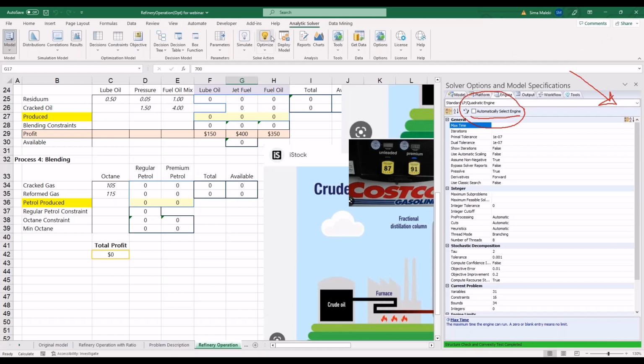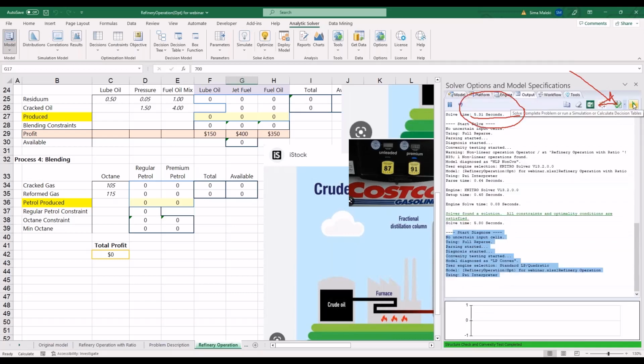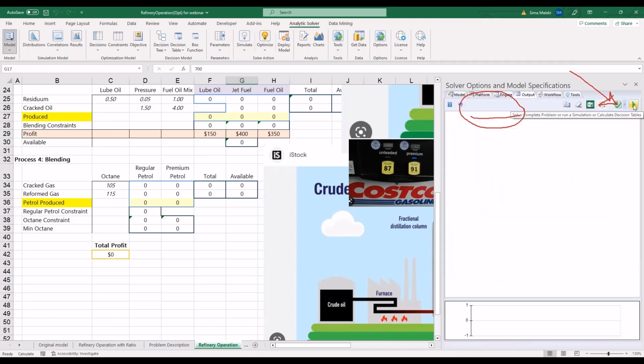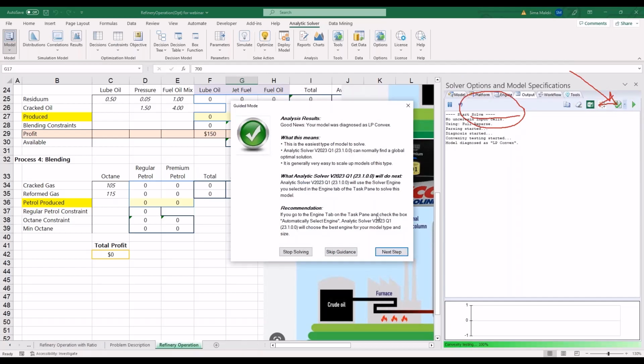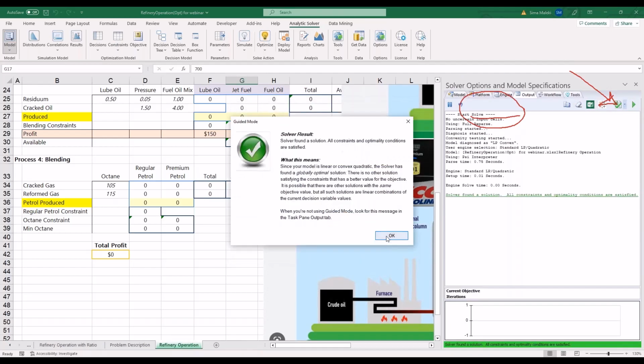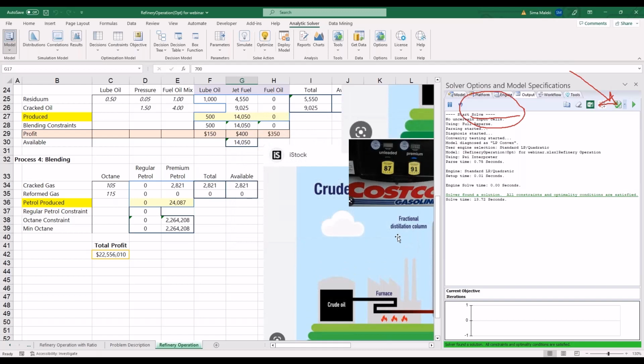You can just click on optimize or that green arrow. I think this GoToWebinar panel is kind of blocking me here. Okay, so let's erase all of this and click on optimize. Same way, we're going to guided mode. This is the LP convex model. Next step, it solves the model, found the solution, all constraints and optimality conditions are satisfied.